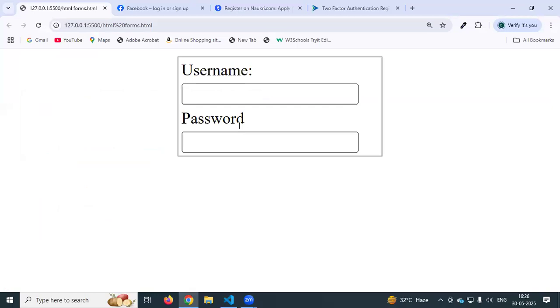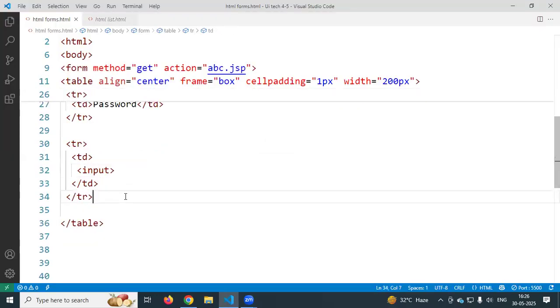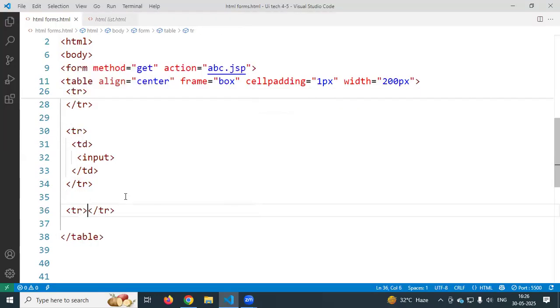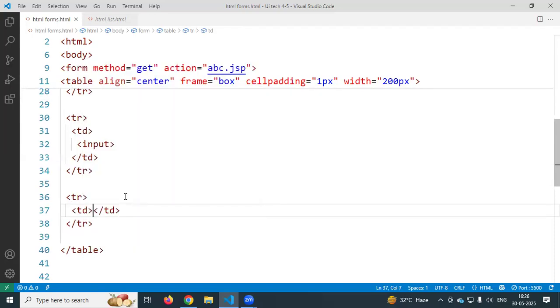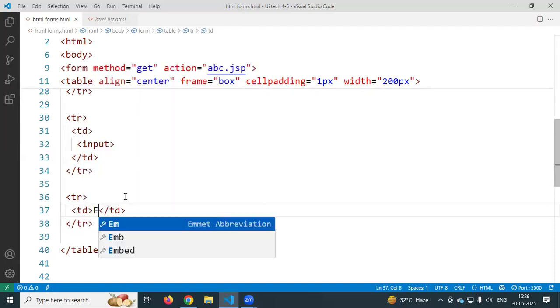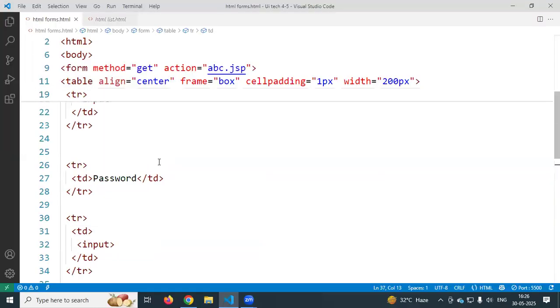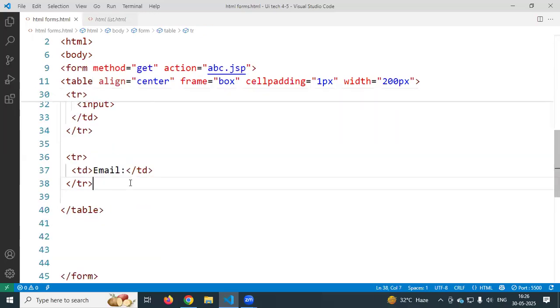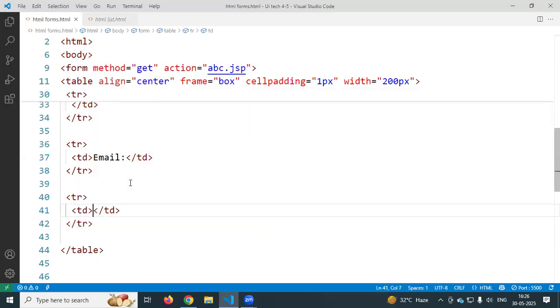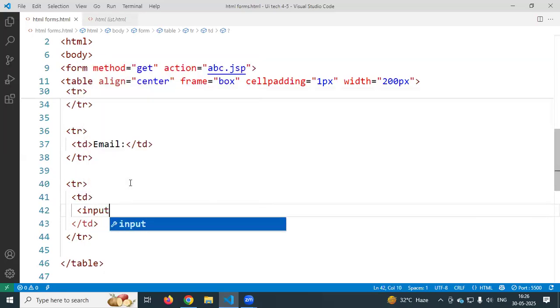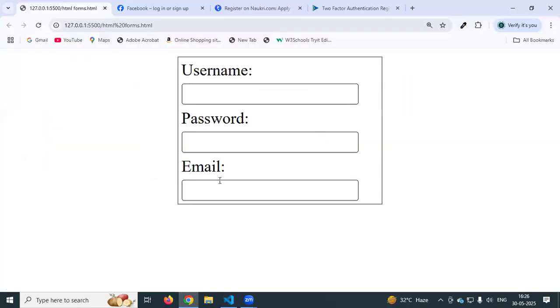I want to create one more. Next, tr open tag and closing tag, td open tag and closing tag, just an email. I want to create one more cell: tr open tag, closing tag, td open tag, closing tag, just an input. The input element is there. All are inputs.